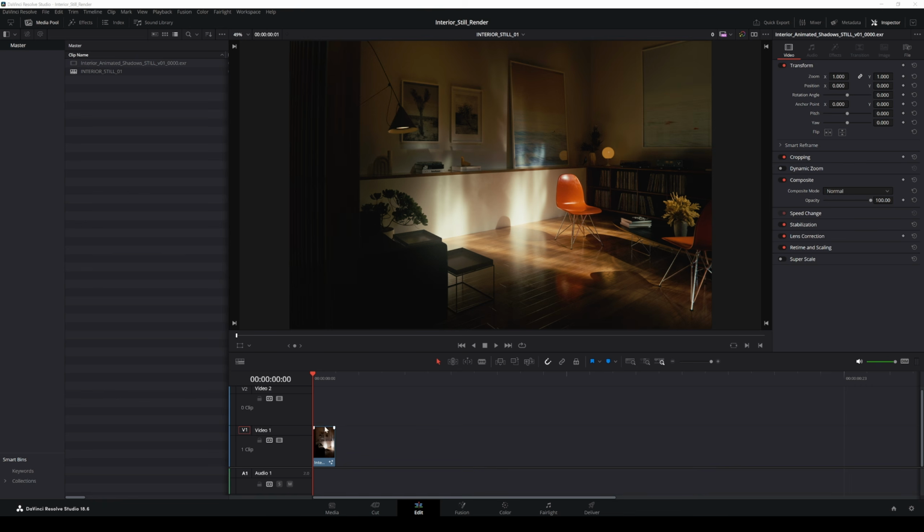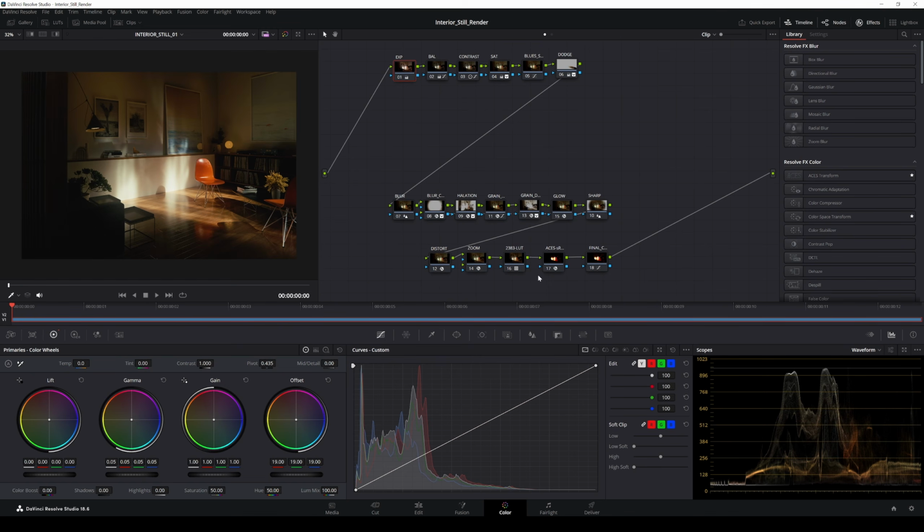that onto my timeline. And I've cut it down to 1 frame because this is just a still, but all of this applies to animations as well. So what I've got here is a quick grade on this still image.